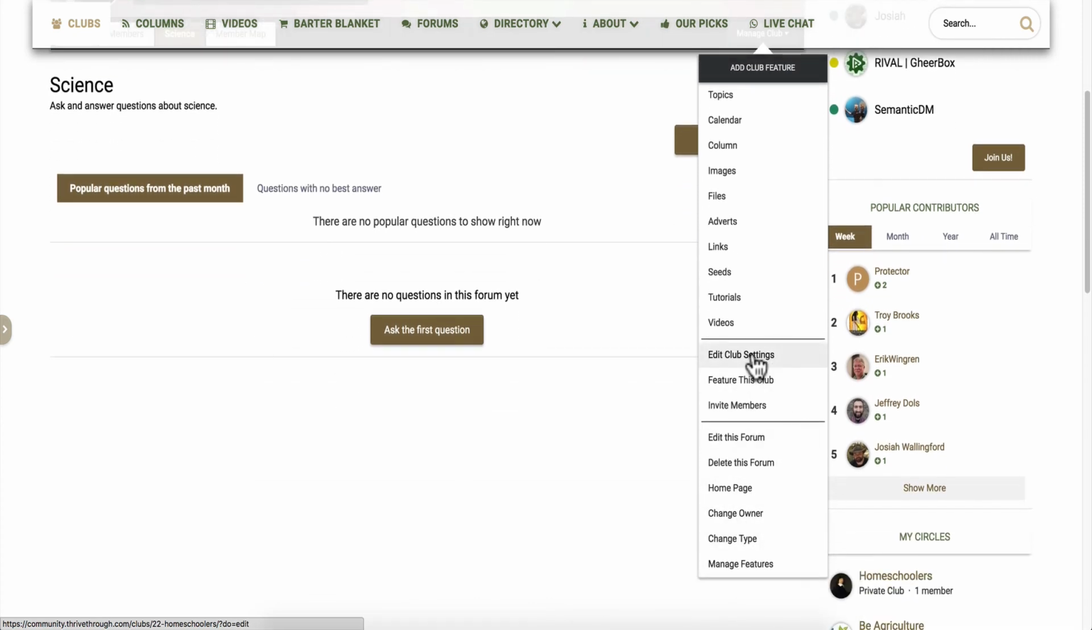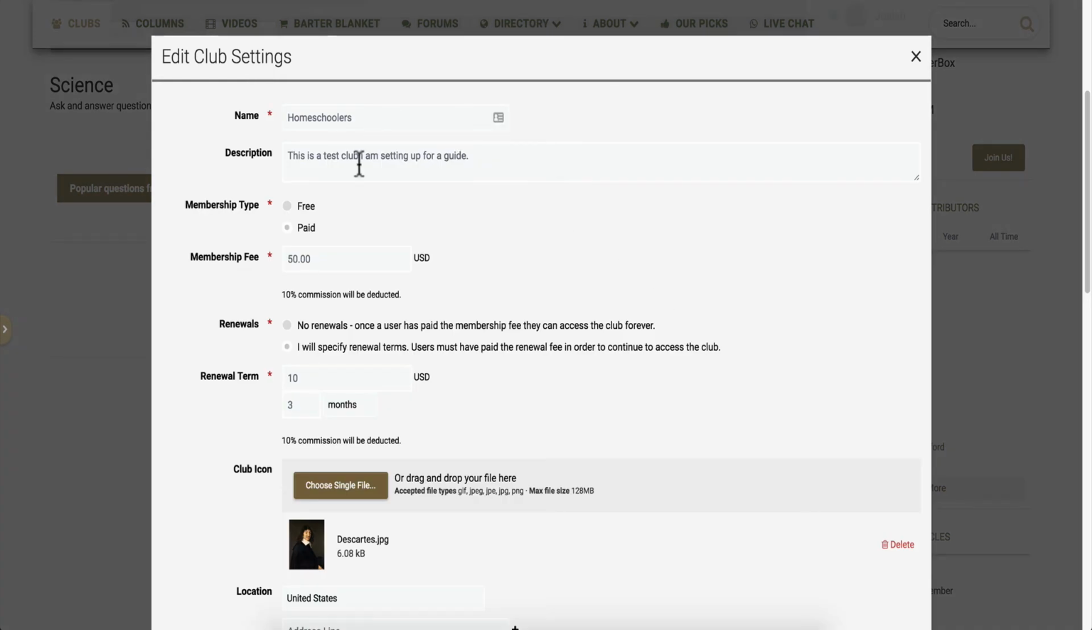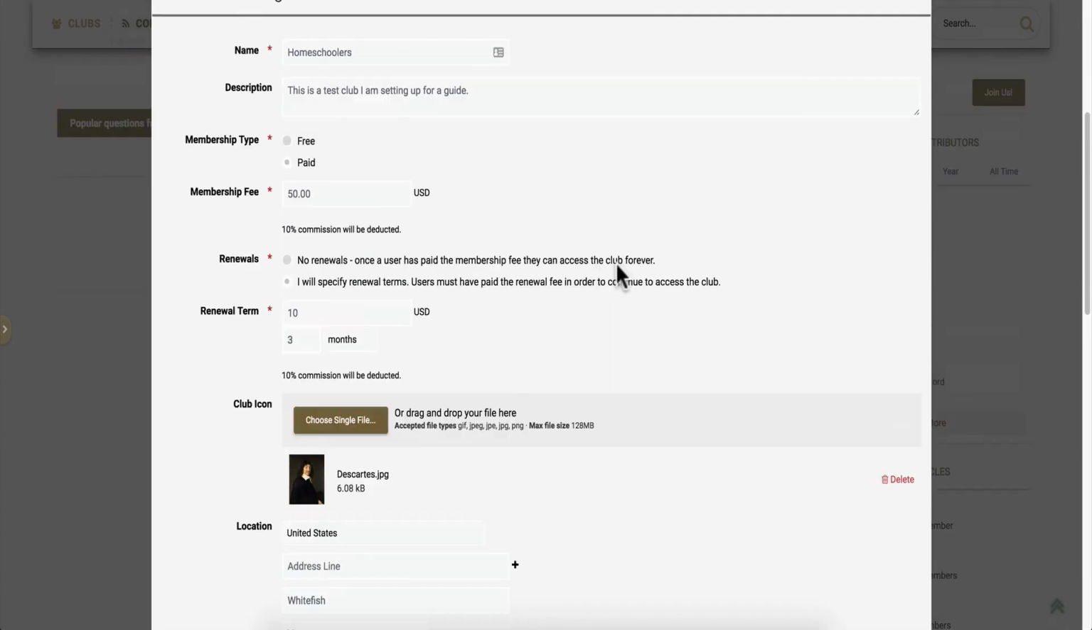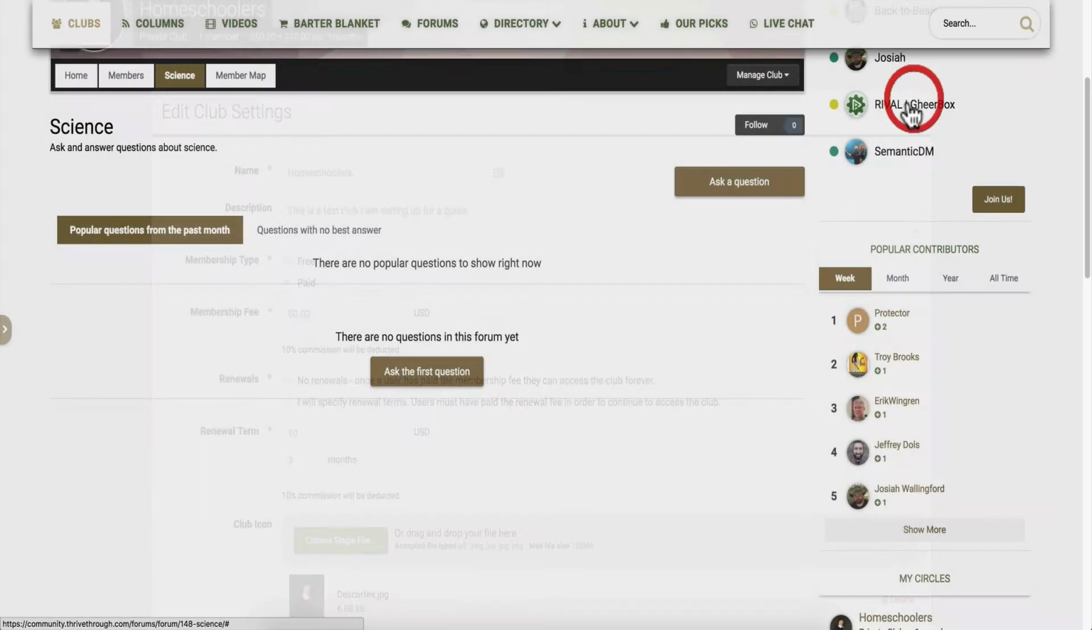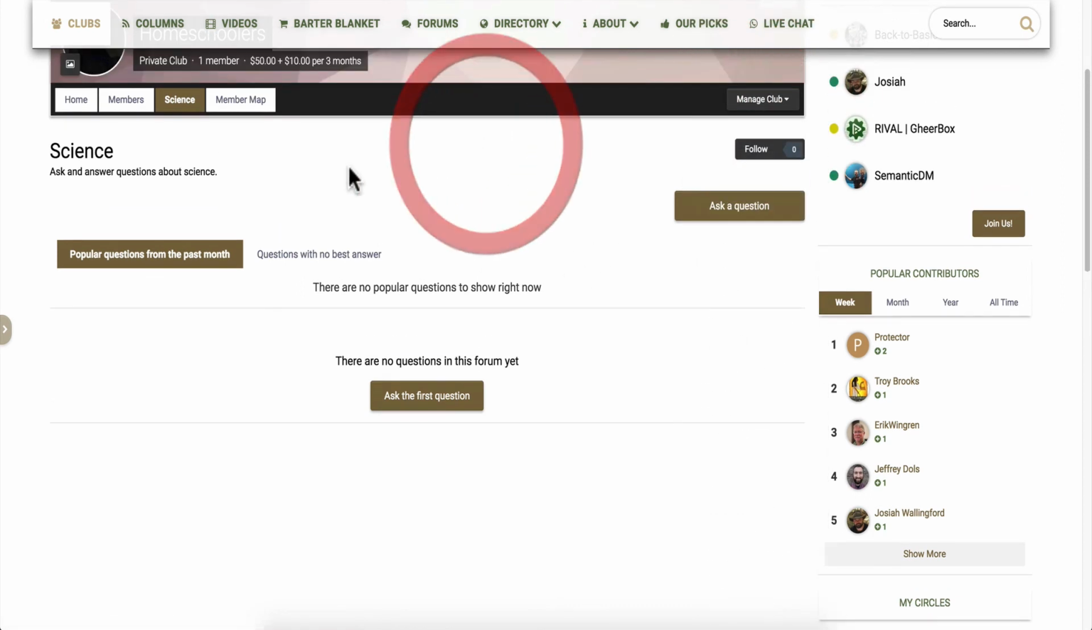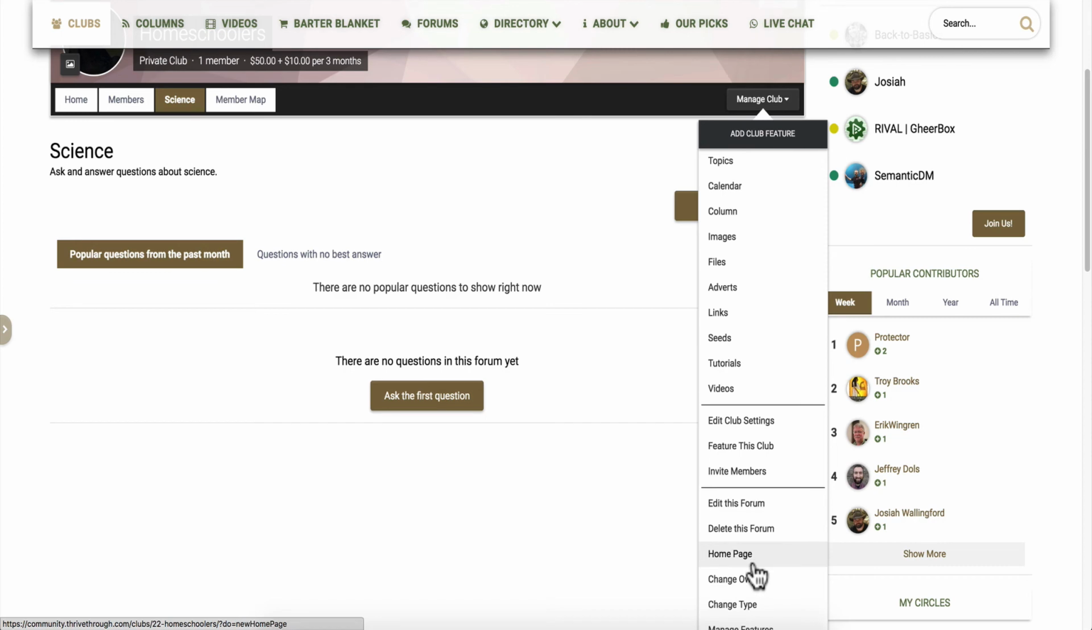Next we have edit club settings, and this will allow you to go back in and make some changes to your membership fee, your terms, things like that, maybe your club icon and location. Now you'll see delete this form here. That's because I'm on the form that I created for science, so I could delete it.